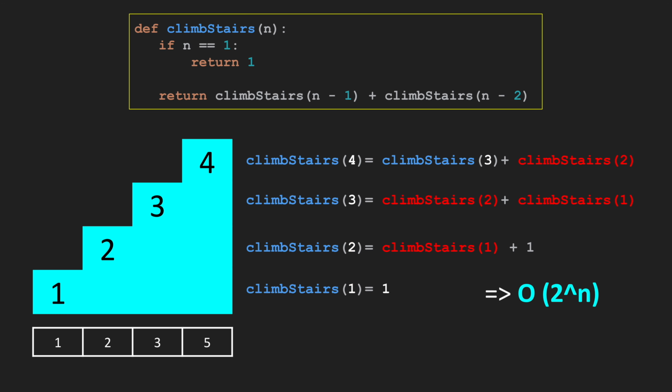The same way for climb stairs 4, instead of recursively solving those problems, we have already solved them, so we fetch those values from the array. So 2 plus 3 gives us 5. We store that in our array and return the result. With this optimization, we reduce our time complexity from exponential to linear. Now our time complexity is O(n), because every problem is solved only once.